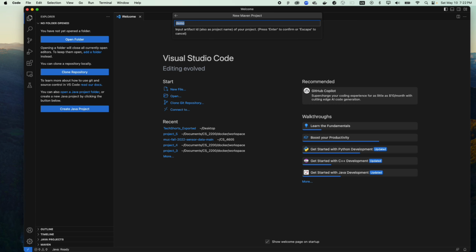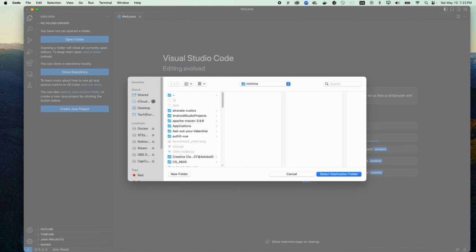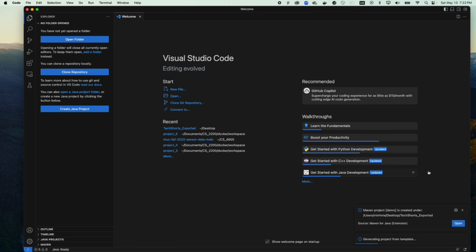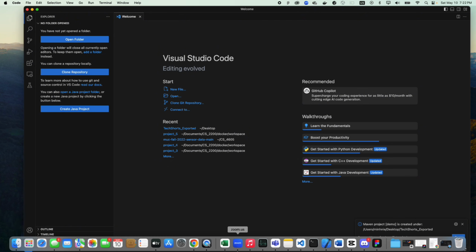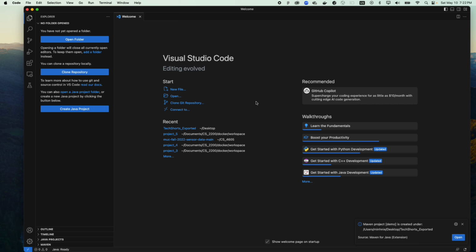You can also input the artifact ID, or also known as the project name. I can hit enter, and I'm gonna save it in the folder that I want to. And you will see that the Maven project has been created under this folder. You just have to go to that folder and then open the project in Visual Studio Code. But that is how you can create a Maven project in Visual Studio Code.